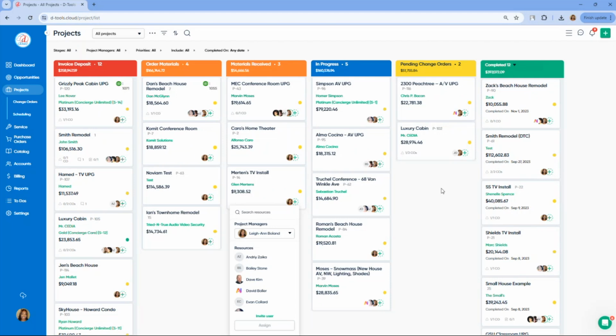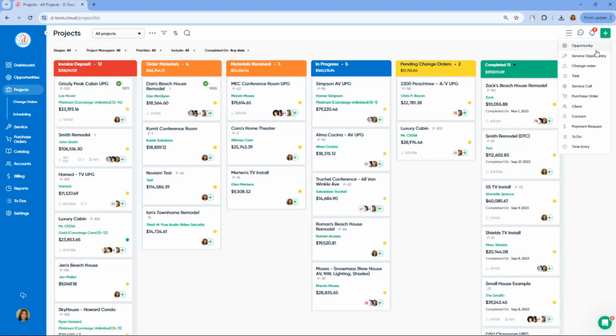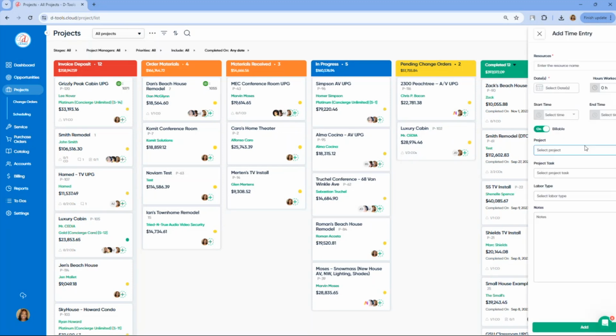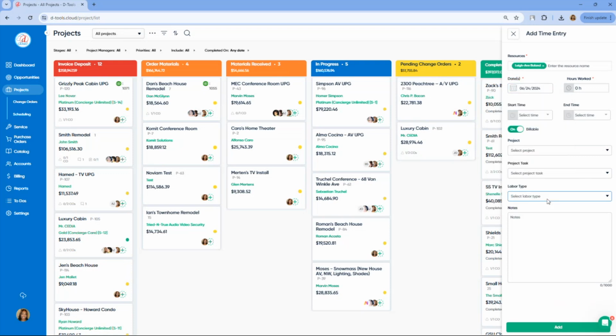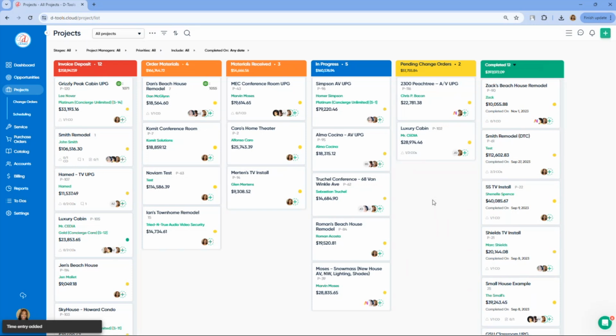All right, so before we head into our settings, I do want to point out our new Create button in the top right corner. Now wherever you are in the software, you can create a new PO, a change order, client or contact, a payment request, etc., saving you guys time and extra clicks to get there. I'm just going to pop in a time entry from yesterday, and that was recently shipped.